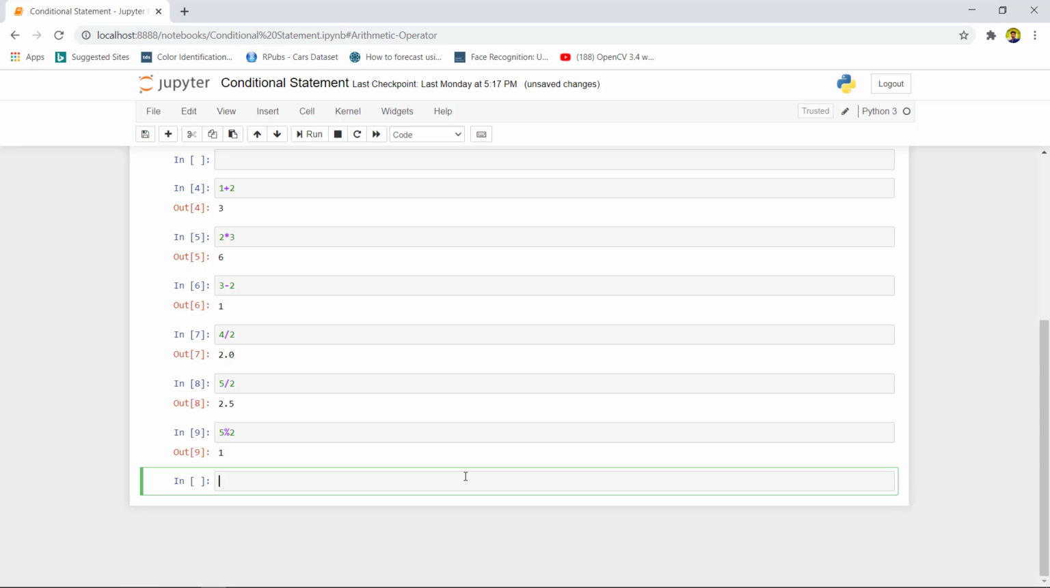Similarly there is one more operator called the exponential operator. Suppose you want the power of any number, you can use the exponential operator. Like if you want 3 to the power 2, you can see it's 6. Sorry, that's the multiplication operator. For the exponential operator you have to use a double multiplication sign. As we can see, it gives the output 9.